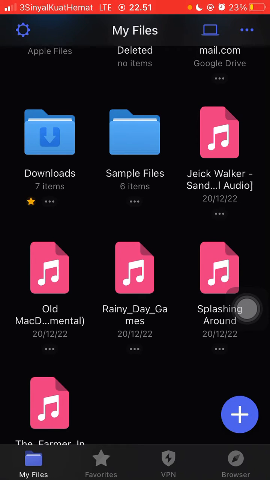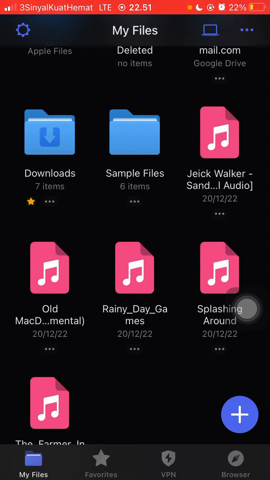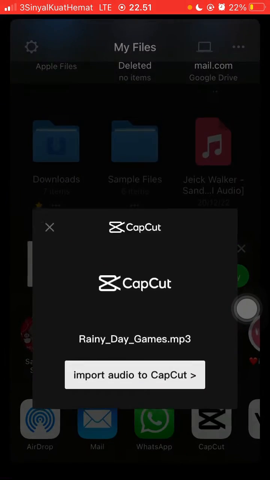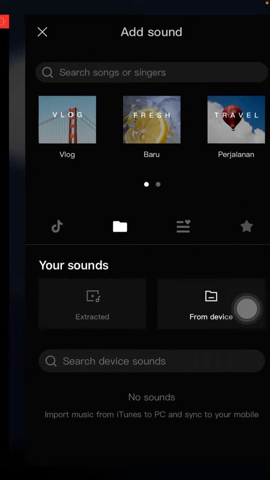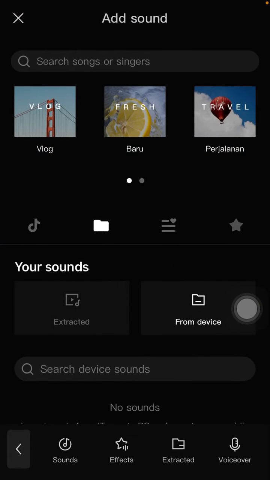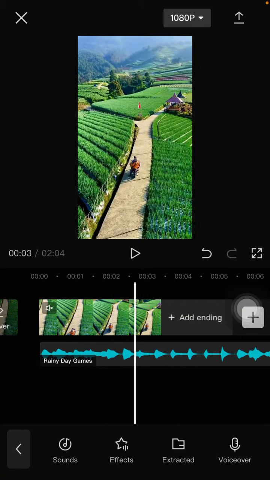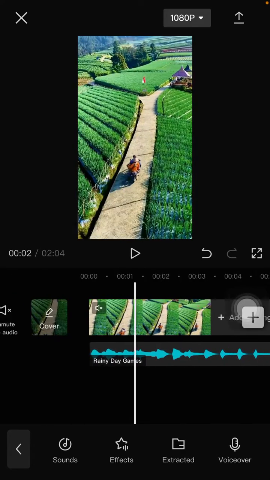Tap on three dots and just select share and select CapCut. So just click import the audio to CapCut. So just close it and you can see that the music has been added. And you can do the same if you want to add more than one music.